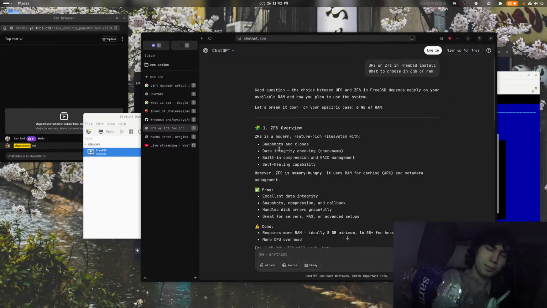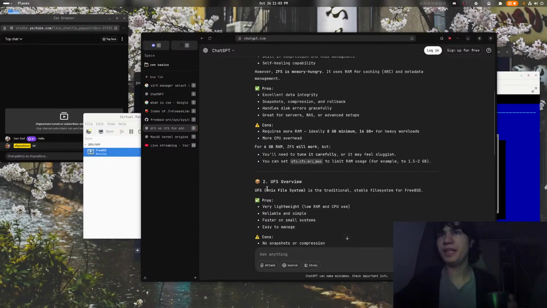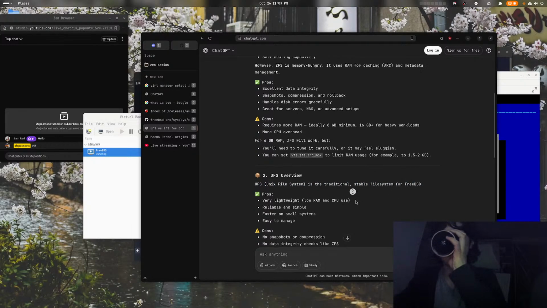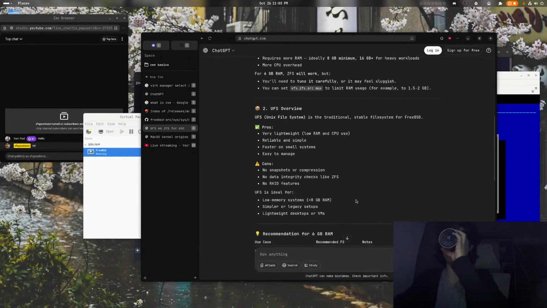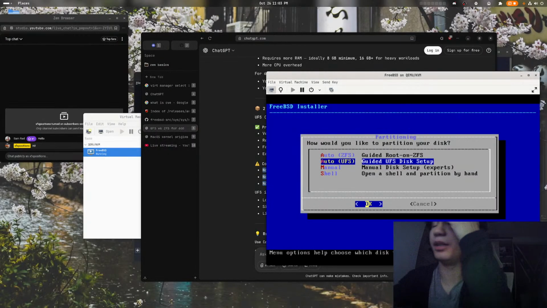So it's modern, probably fast, but needs a lot of RAM. But UFS is just the Unix file system. It's stable, but it has fewer features. So we're just gonna use UFS, and I will choose UFS.